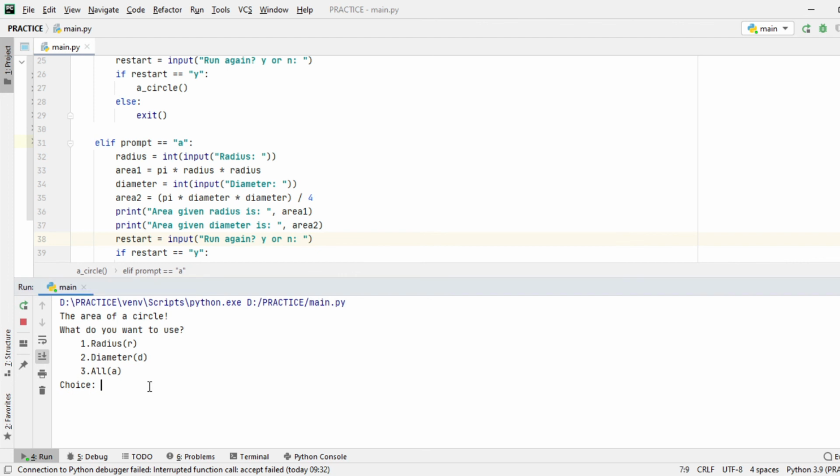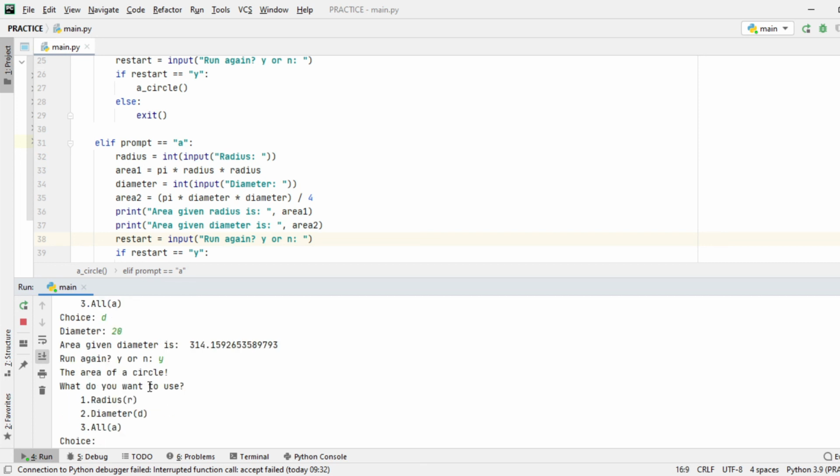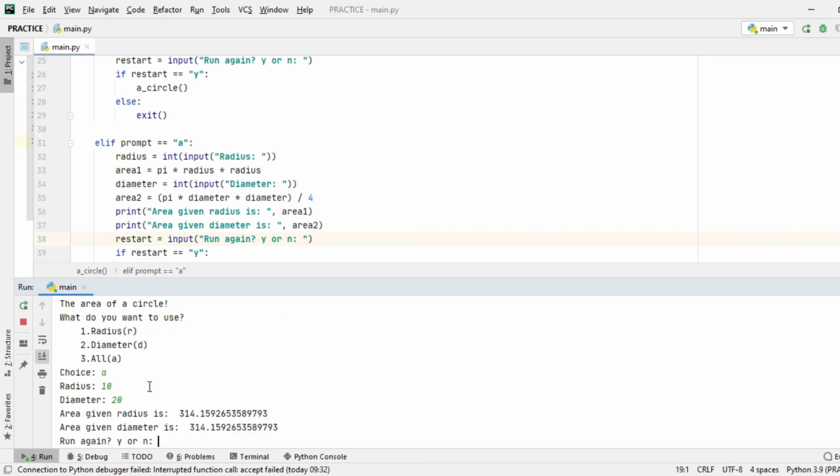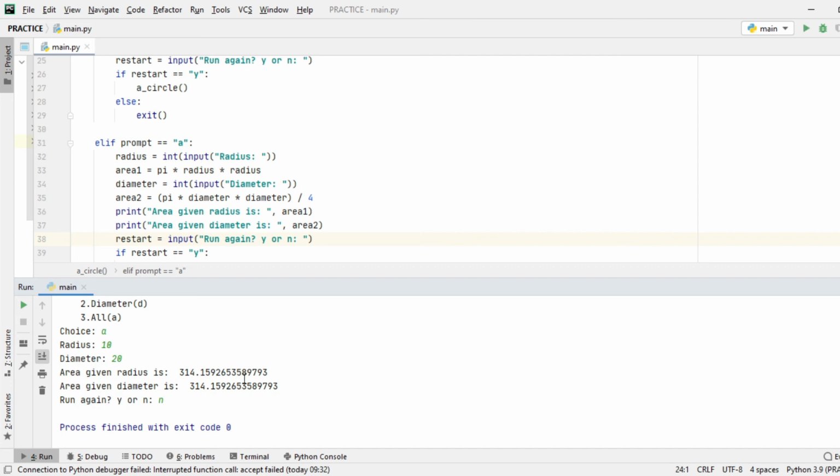So let's try this one more time. Put the diameter, D. Reminder, D not 2, it's D. So diameter 20. Area given diameter, 80. Do you want to run again? Yes. Which one do you want? What do you want to use? Let's say, just for the sake of learning, let's put all, A. Radius 10, diameter 20, 80. Do you want to run again? Yes or no? No. And it exits the code.